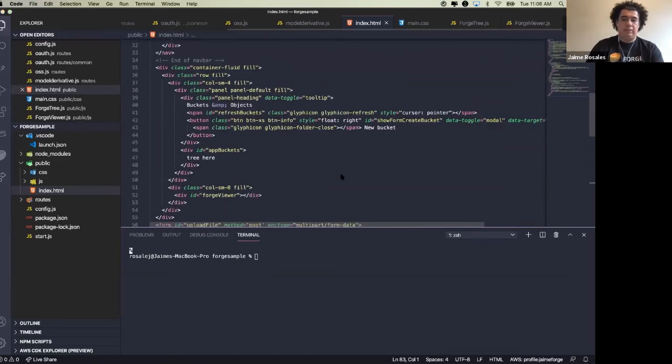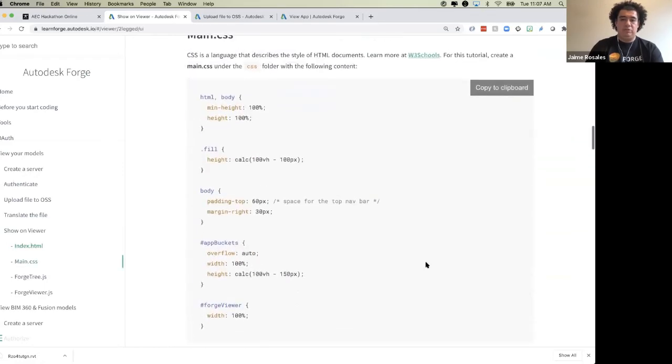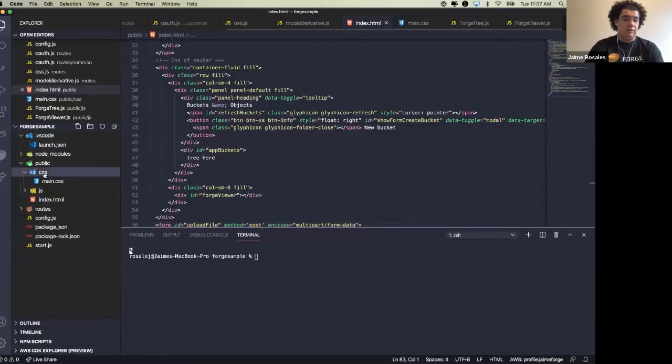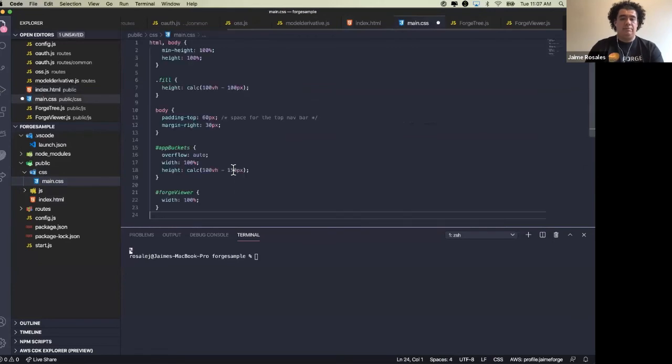So now I'm going to get back to here. Now we're going to do some simple CSS in order to style our application in a way that we don't have to worry about the styling right now. So open up the CSS folder, go into main CSS, paste this, and we have Forge viewer, app buckets, body, fill, HTML body. Perfect. Save that.